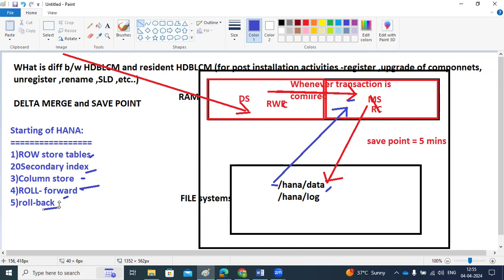So that is what happens during the HANA starting procedure. Okay, so that is the HANA savepoint and delta merge operations, right?